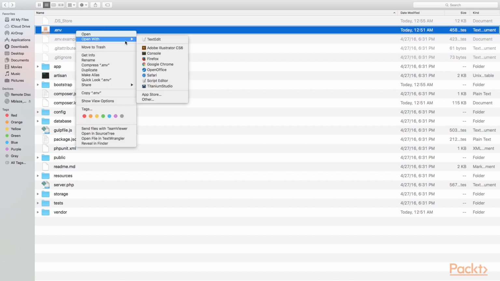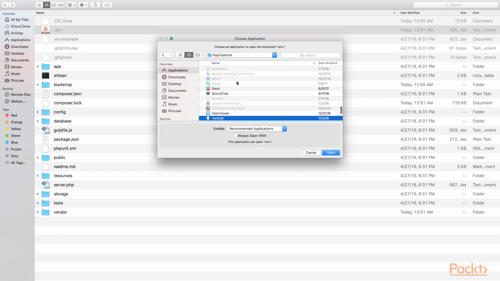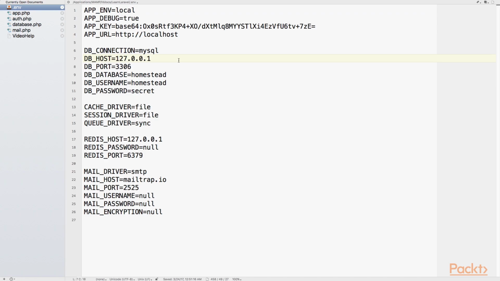If you open that file, as you can see, there are certain environment related variables mentioned over here, like app environment, which is local, app debug is set to true, application key is generated, application URL is localhost, DB connection is MySQL, DB host, DB port, mail, etc. You can configure here.